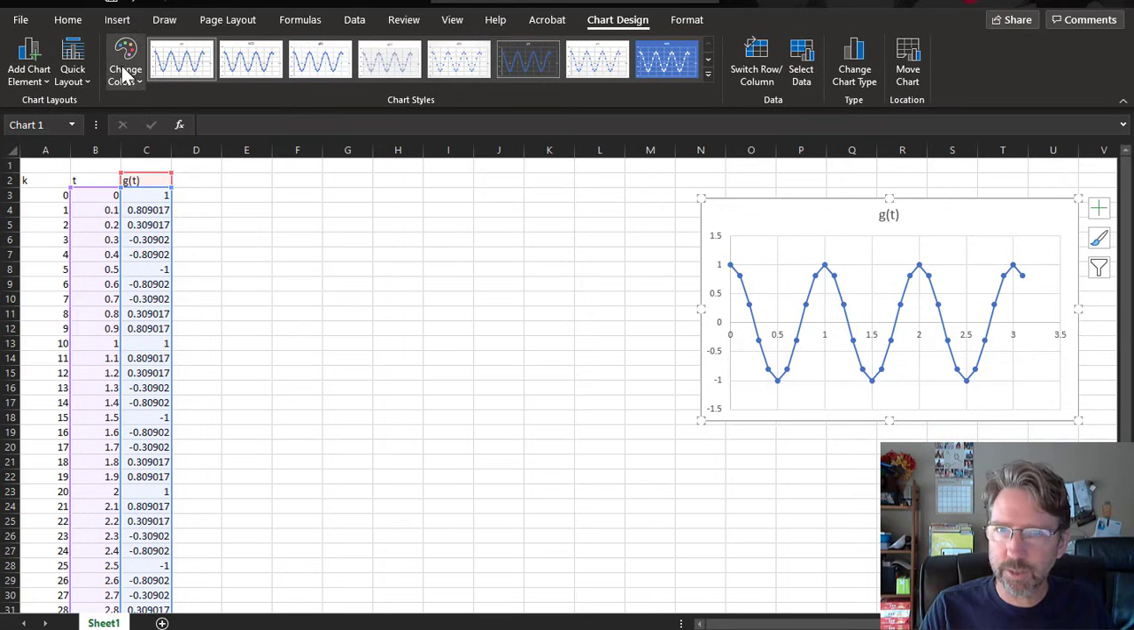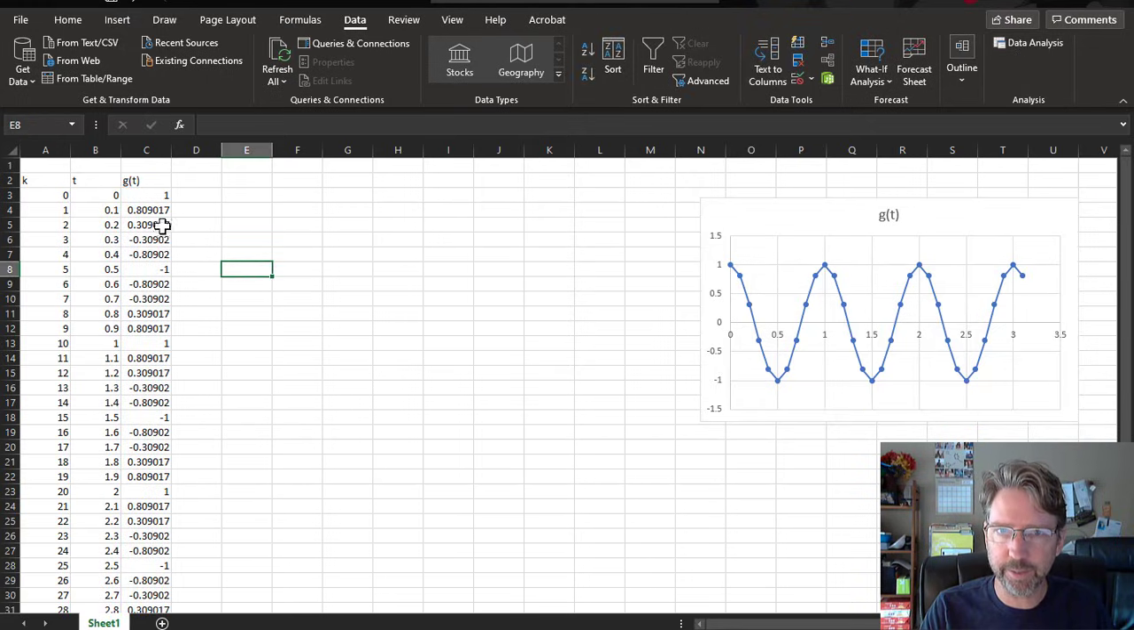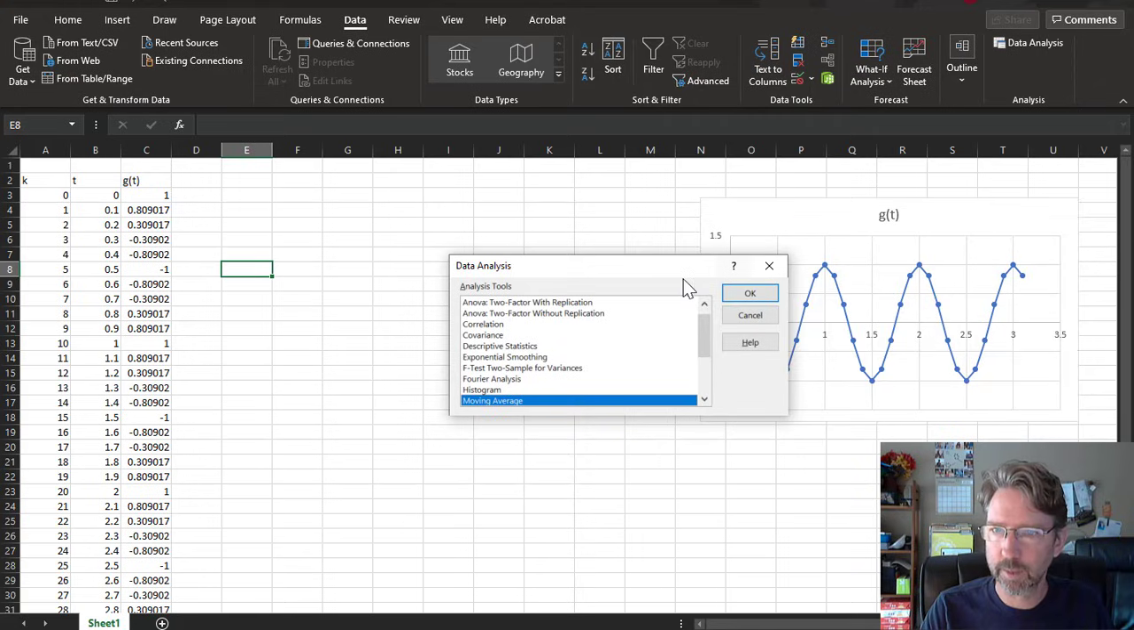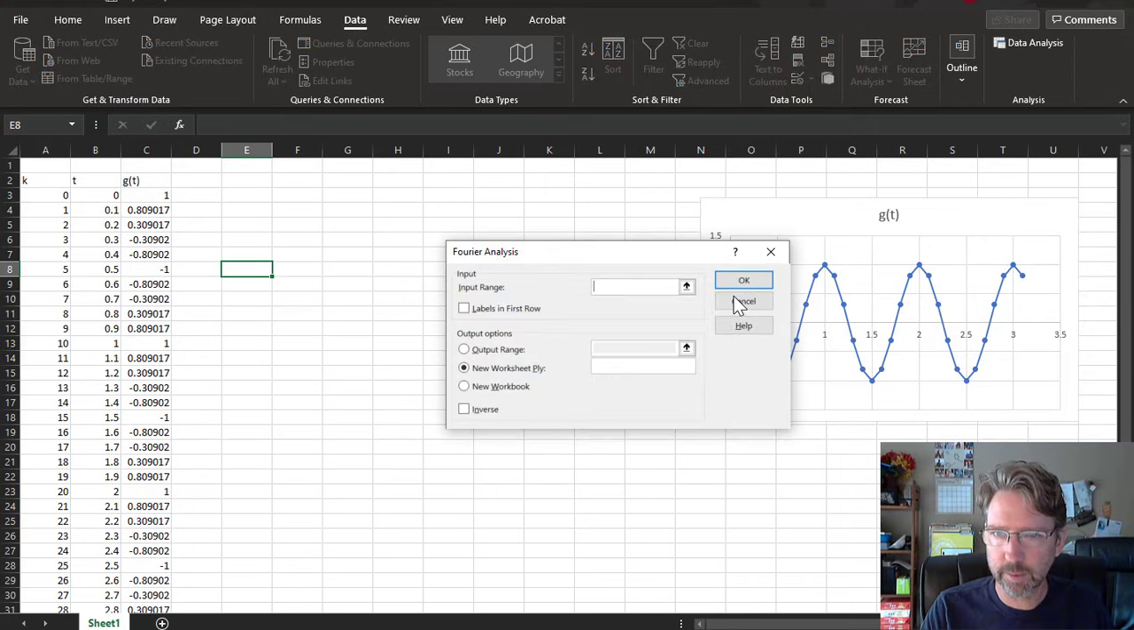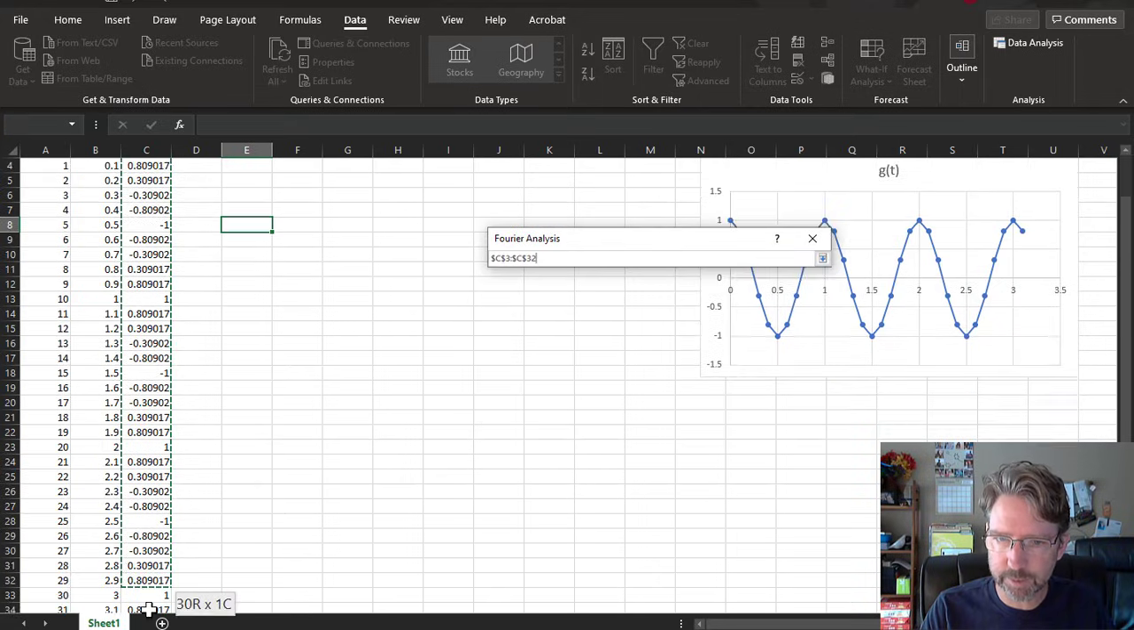Once we've got that installed, then under the data menu, we see it over here. So it's a little bit different from a regular function. We click on this, and it brings up a wizard. So we want to do the Fourier analysis. That's the FFT. And so we have to give it the input range. So we're just going to give it our function of time, sampled function of time.